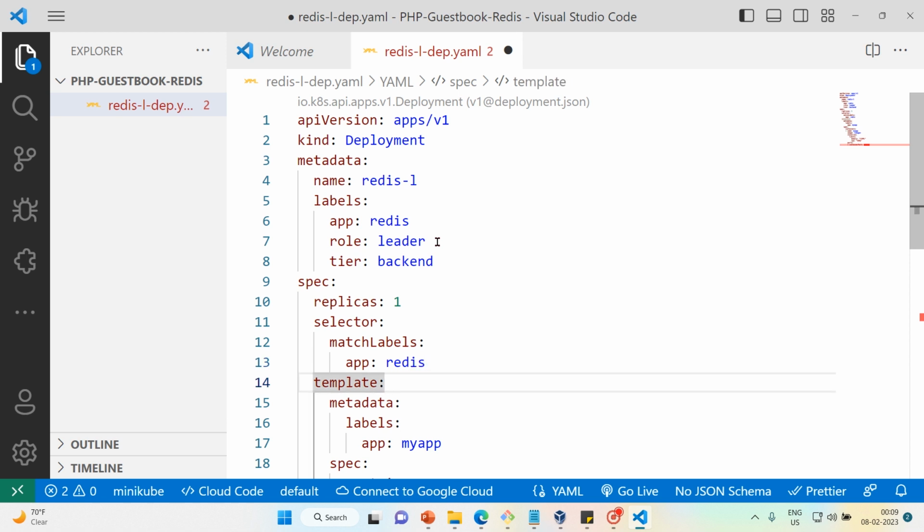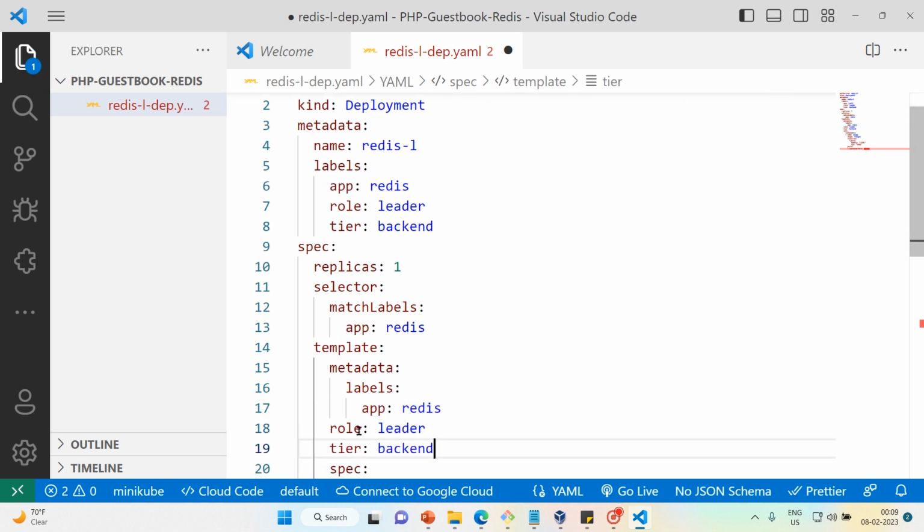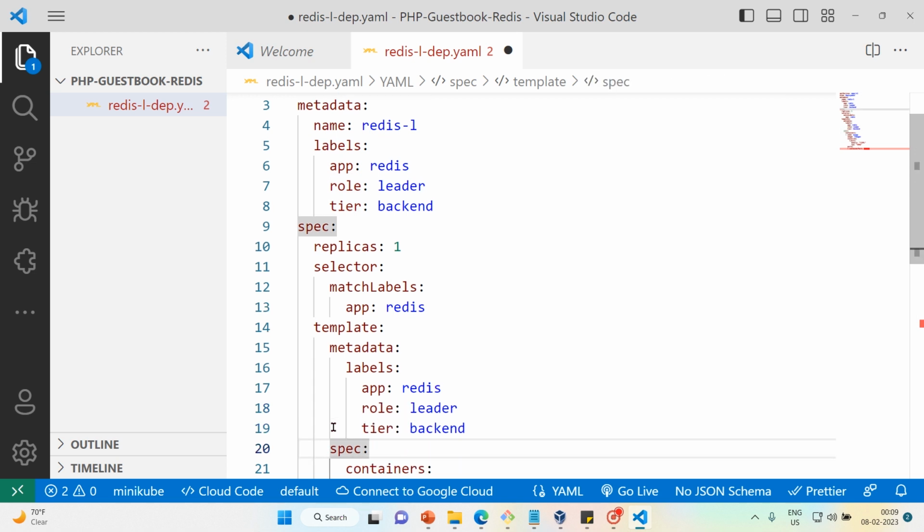So inside the template, I have metadata. Inside that metadata, I have labels. I will use the complete similar label as it is. So I'll copy this and I'll paste it here from here to here. Okay. So let me bring it to the same level of indentation. Yeah, done. So then we have a spec.